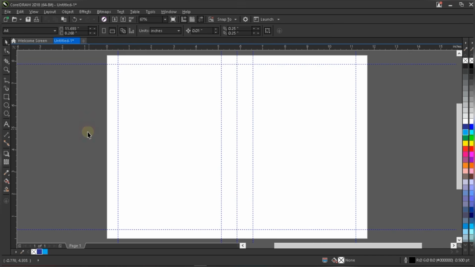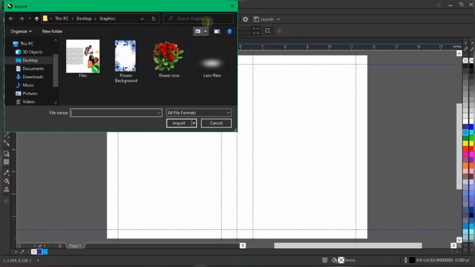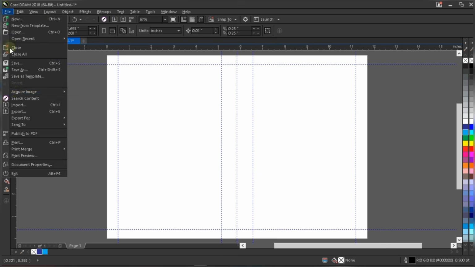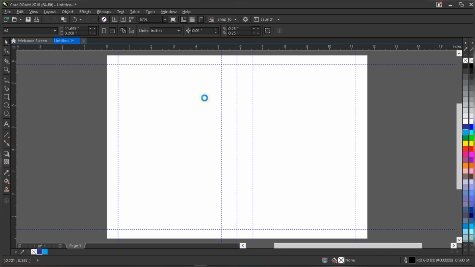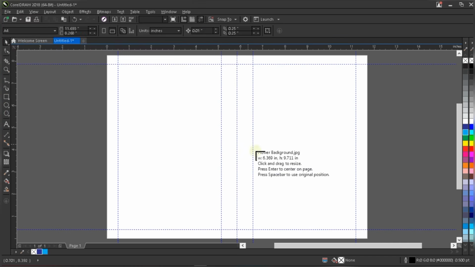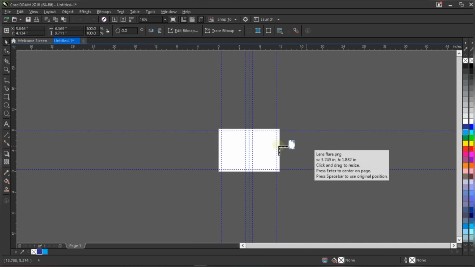The next thing we are going to do, I'm going to import the pictures. Let me import the pictures. Import on your standard bar. You can see your import shortcut icon, or you go to the file menu and click on import. Take it to the folder. Let me import the background and the lens flip. Import. Good. I'm going to import this background and also the lens flip.